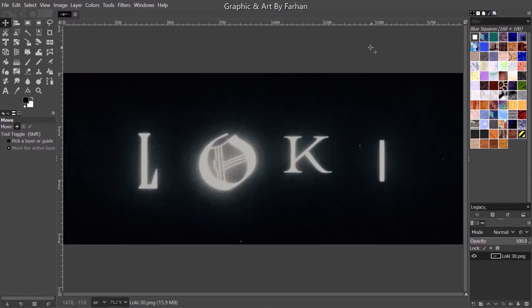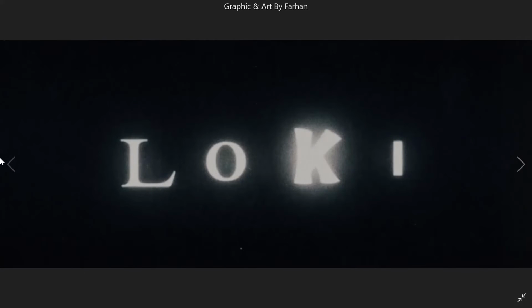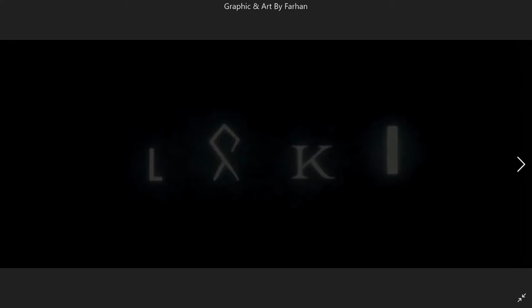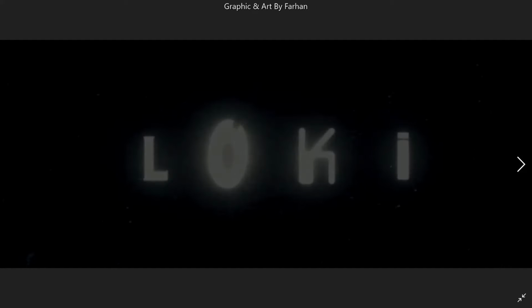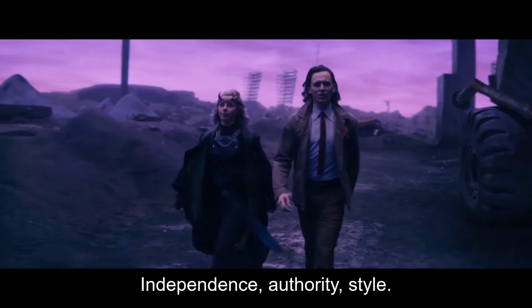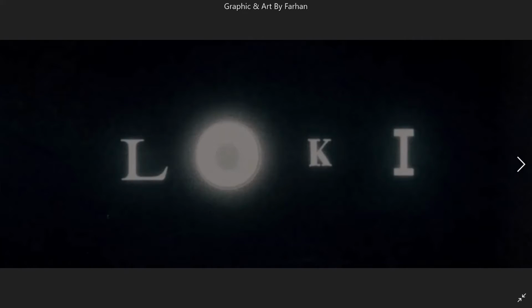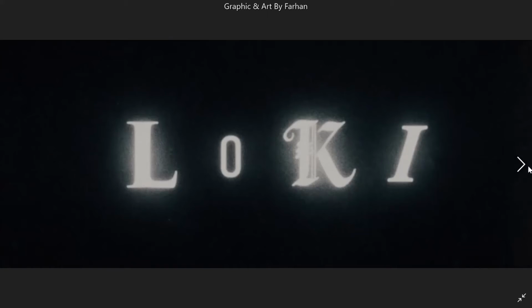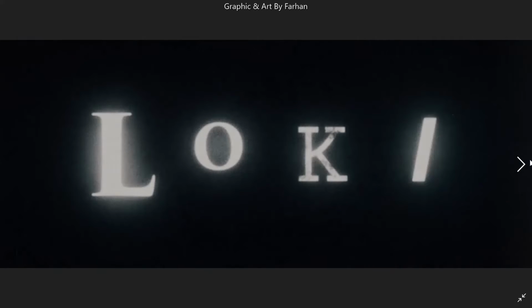So these are the screenshots I took, and you can see this is going to be a bit tricky because every frame, or say every second, has Loki's style, independence, authority, all fading and then blooming up. So I'm going to bloom out some of these, and these are all the frames I got.